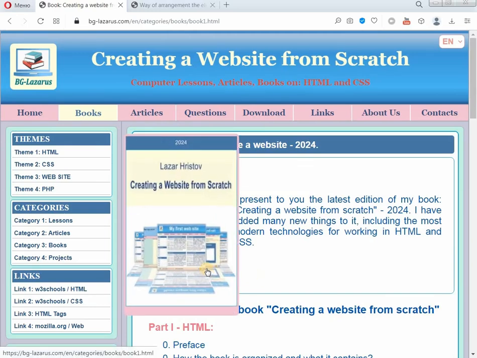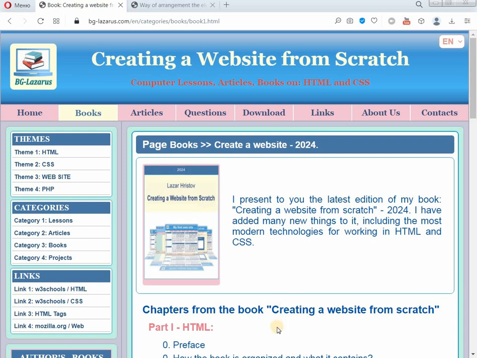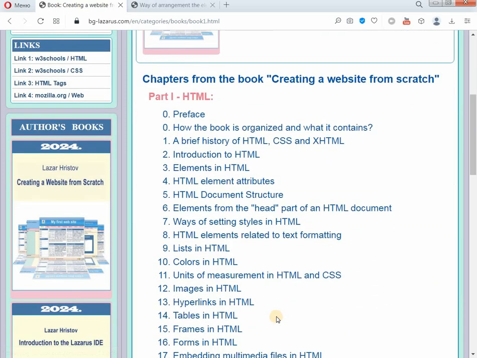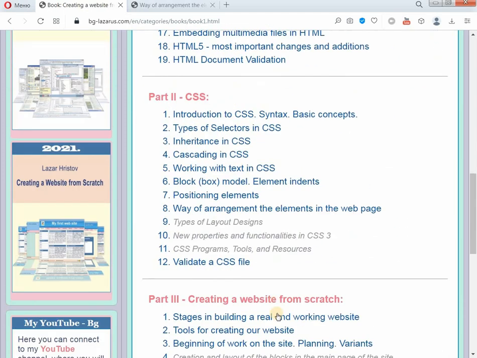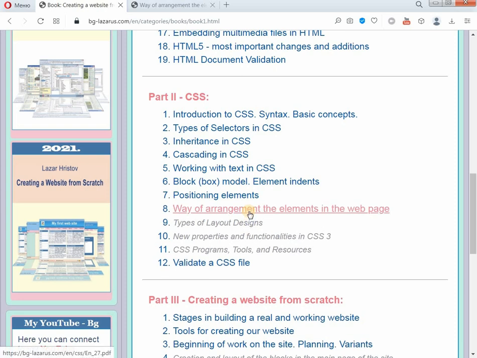We continue with the next lesson of the CSS course. Last time we started Chapter 8, How to Make Elements Available on a Web Page, and we reached the second point, New Elements, New Modules for the Layout of Elements in CSS 3.